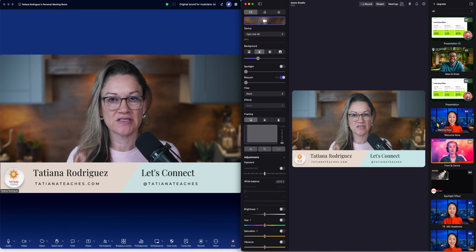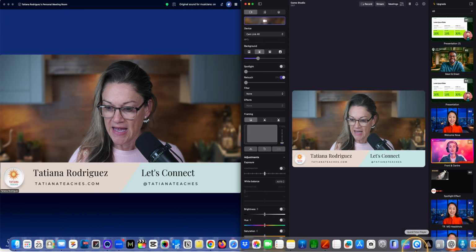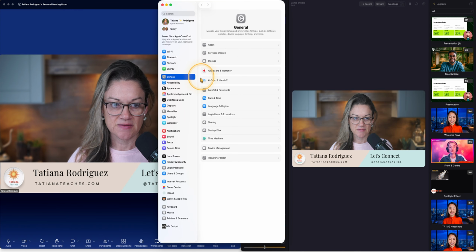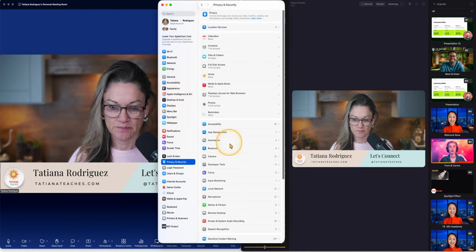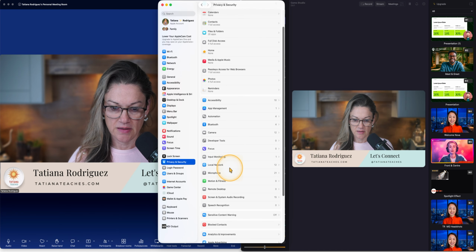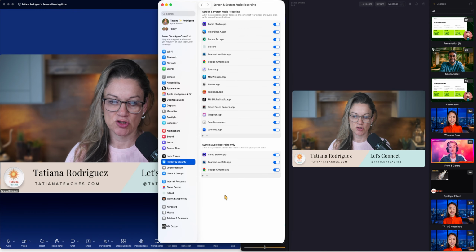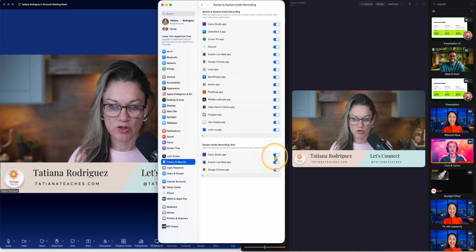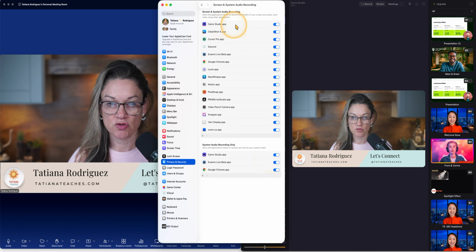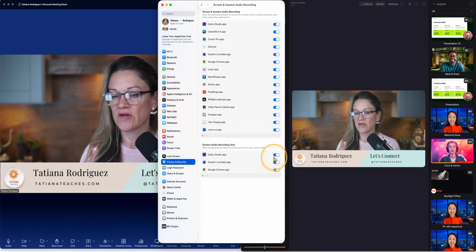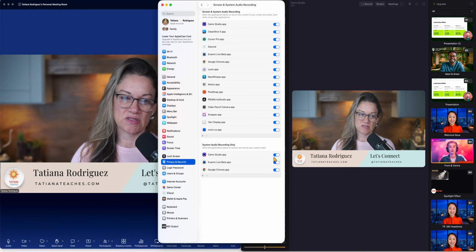The second step after downloading is allowing permissions, and you have to do that by going into your system settings, privacy and security, and it's under screen, system, and audio recording. I have a Mac, so I can show it to you here on the Mac, and you have to make sure that you have allowed Camo Studio to have permissions under screen and system audio recording, as well as system audio recording only. So when you've enabled these things, these are some of the extra steps that it takes.